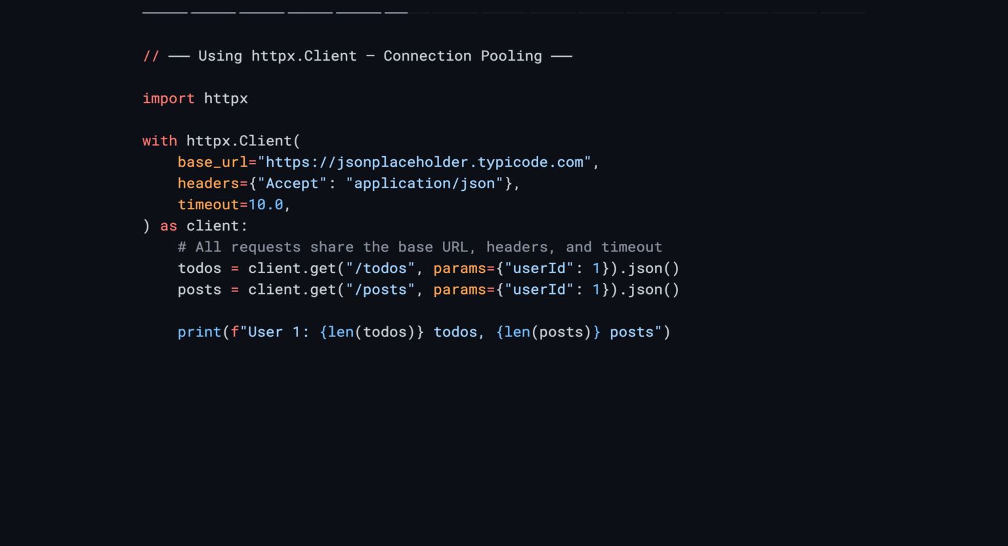Using httpx.Client, connection pooling for multiple requests. Use httpx.Client. It reuses connections, is faster, and lets you set shared headers and a base URL. Always use a client when making multiple requests. It is faster and cleaner.